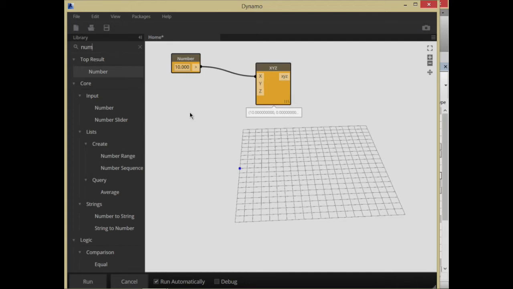Okay, so we got this number. It's hanging around driving the X right now. I would love to have some other numbers driving Y and Z. If I want to have the same number driving all three, I can drag out and make that same 10 drive the Y and drive the Z too. You'll see as I've done that, the point is moving around in space. So now it's 10, 10, 10. If I don't want to have the same number driving all three, I just need to create some more numbers. And to do that, I can do it a couple different ways. I could come over and just type num and click number again and get another number node.